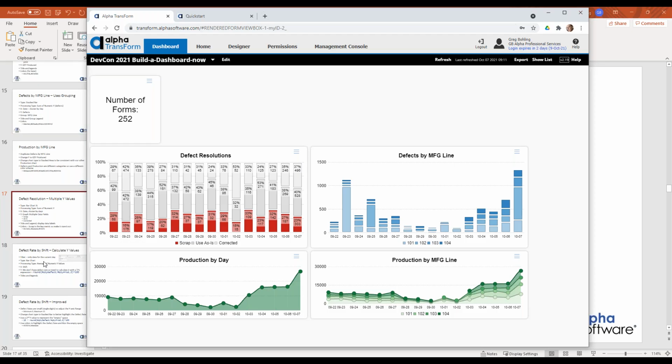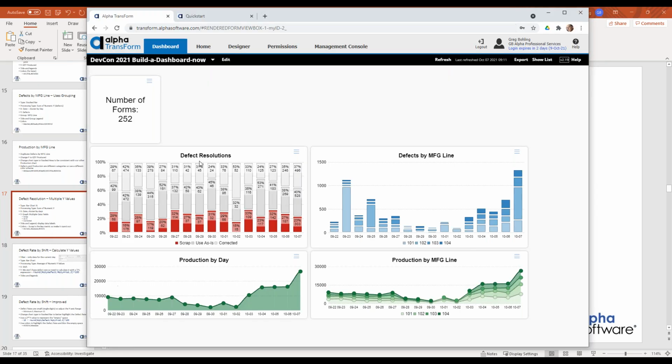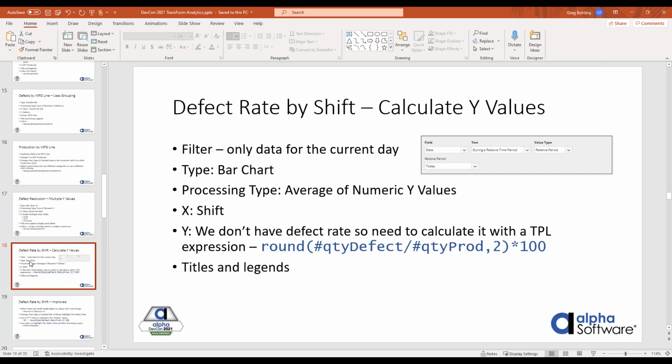Okay. So now we want to look at, and actually we go back, we saved this space up here for some of those really key metrics, right? So we've got our weekly or by day defects. We've got our production down here, and now we had a couple key metrics we wanted up at the top. So the first one we want to look at is the defect rate by shift.